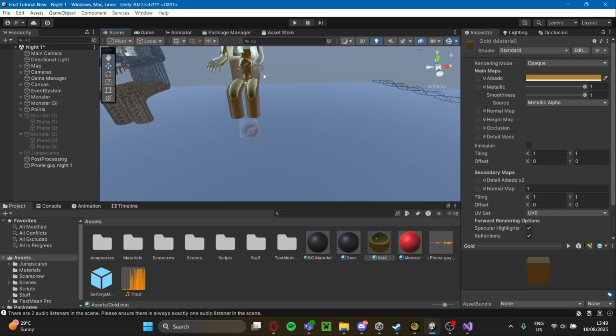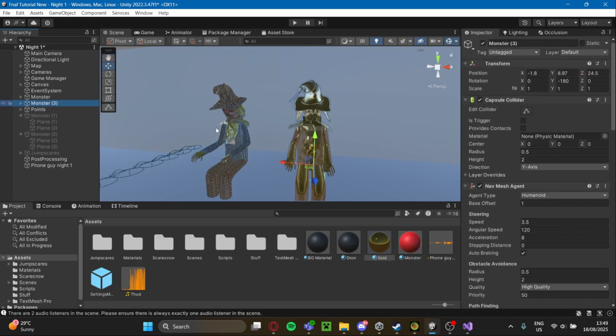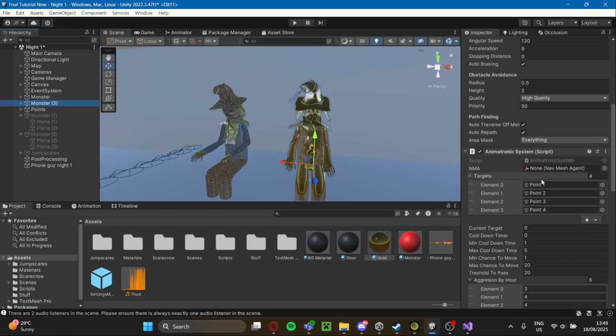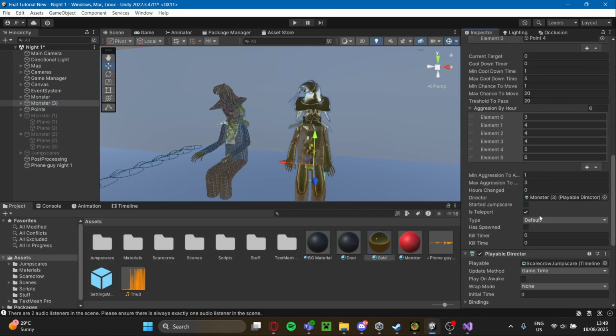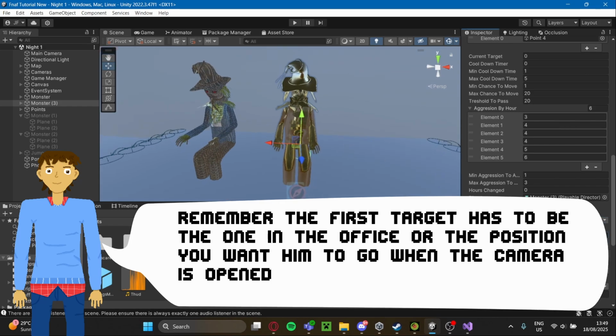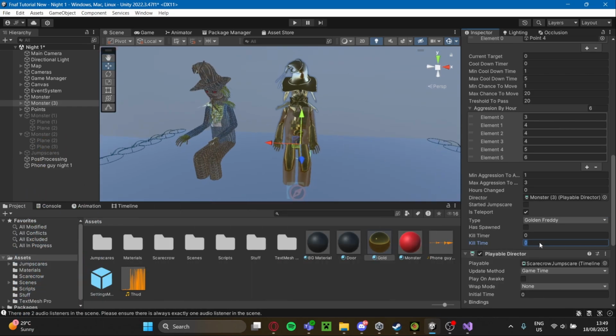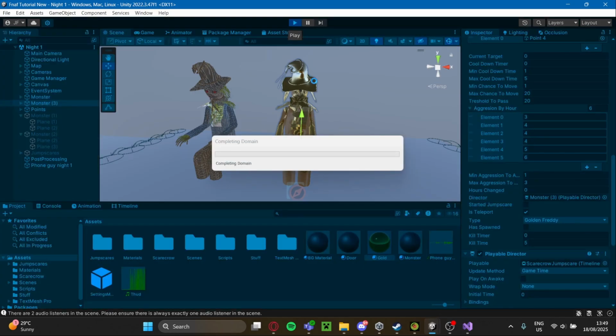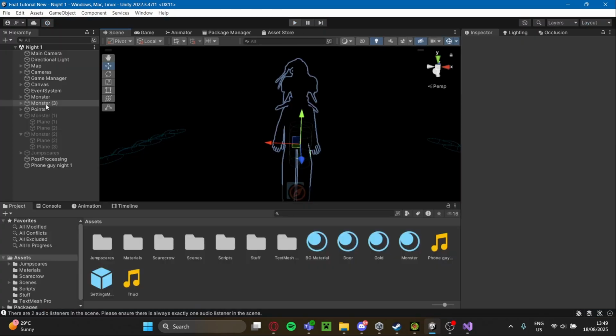There, we have our golden scarecrow animatronic. So we're going to set the target to be just 0.4, and we're going to have our type be Golden Freddy. We're going to have our kill time be 5 seconds, so we have 5 seconds to react. So let's hit play. And we died instantly.